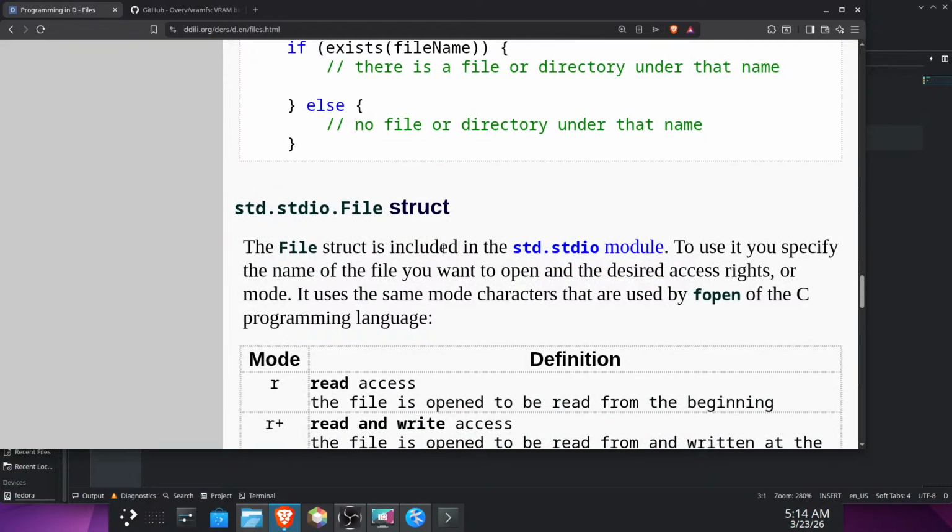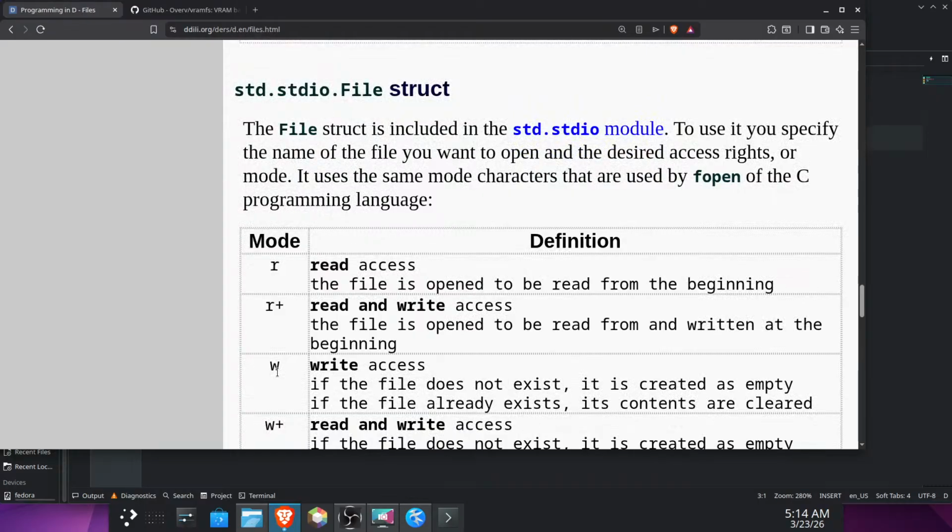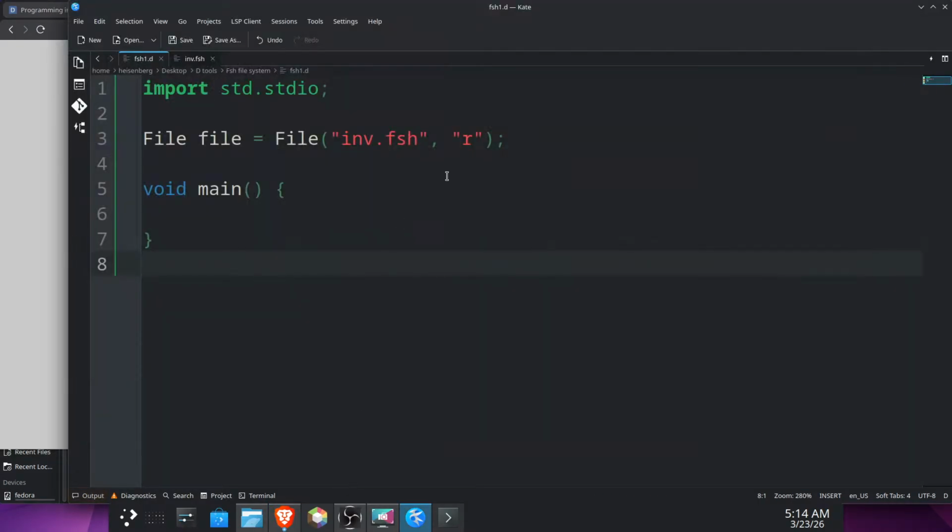Standard input file struct. The file struct is included in the standard IO module. To use it, you specify the name of the file you want to open and the desired access rights or mode. It uses the same mode characters that are used by fopen of the C programming language. Okay, makes sense. It's like file open. So R is read access, R plus is read and write access. So we want to give ourselves read and write access, so we'll give it this one, R plus.